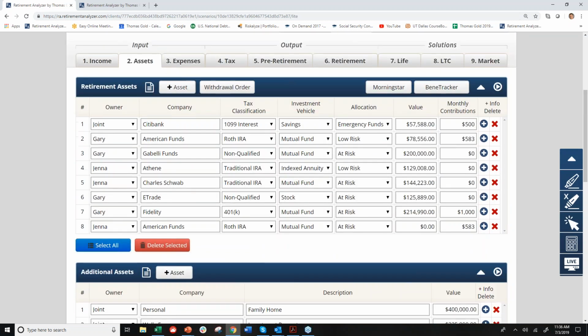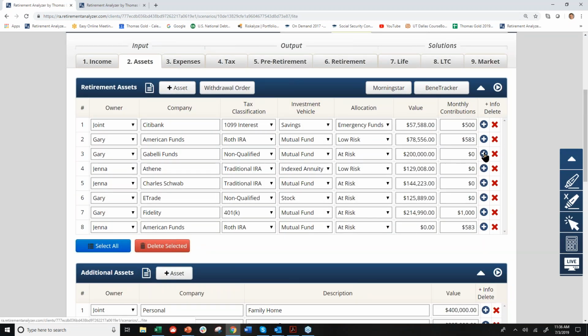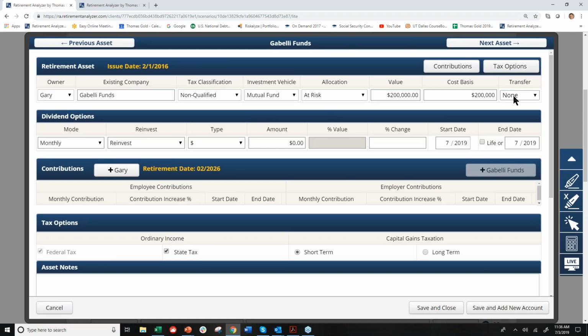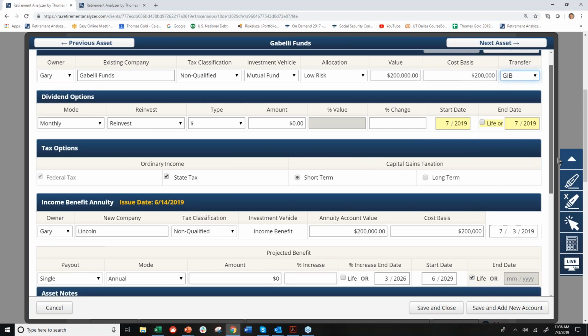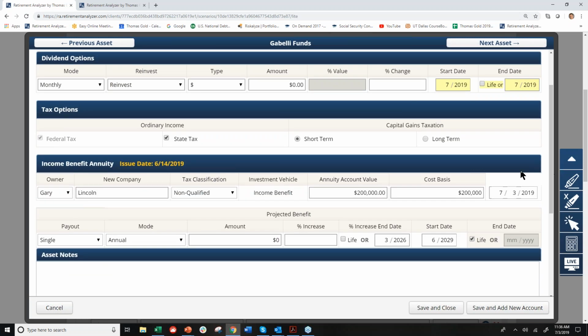What I'm going to do is go into this Gabelli funds, and let's say we move this one. Go in here, and we're able to transfer this in the program to an income benefit annuity, guaranteed income benefit annuity right here. Now watch what happens. If I do this, it actually brings the new annuity, it forms it for you, it creates it right here.